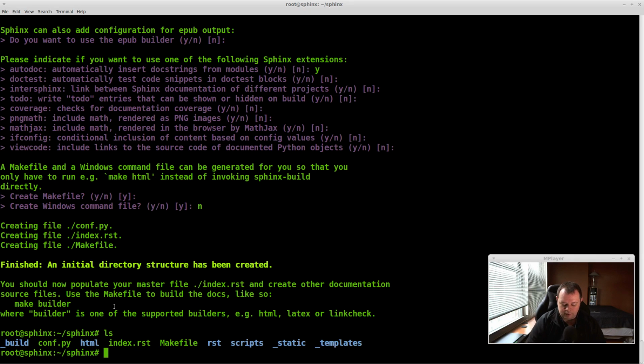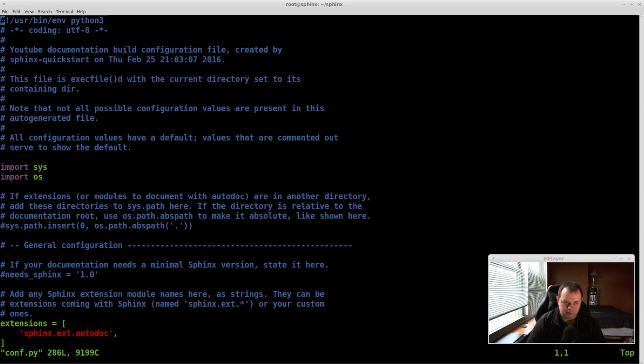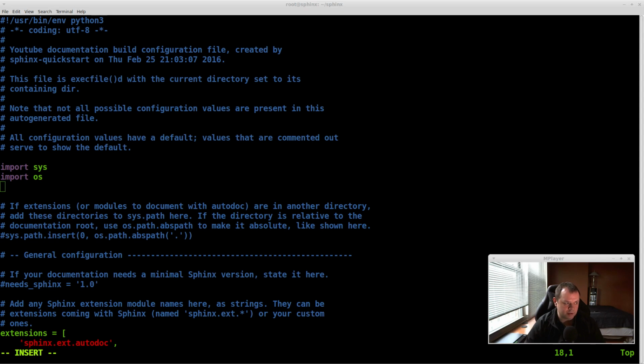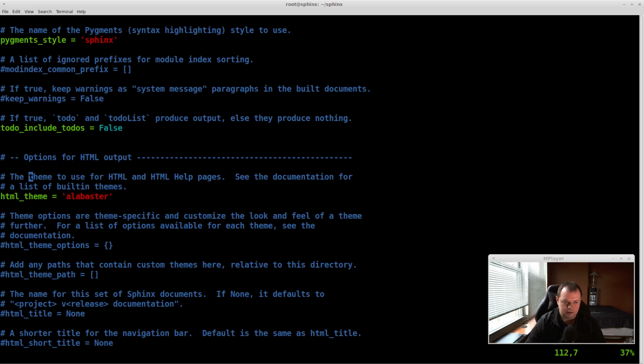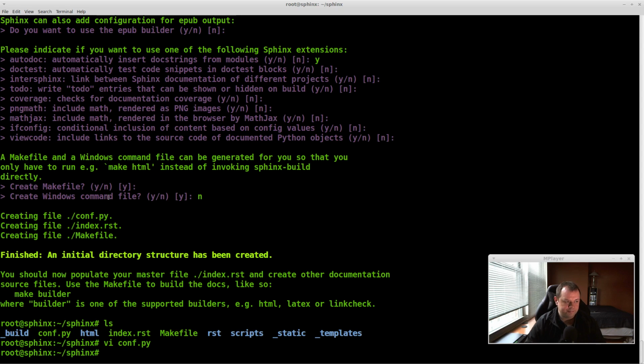There's some stuff in this conf file I actually have to change before we continue. Right after these imports, I have to tell it where my scripts are. Basically it's going to say sys.path.append, and I'm going to put my scripts in root Sphinx scripts. The other thing that's optional to change is this theme setting. The default theme here is called Alabaster. I changed this, I don't like that theme as the default. It's up to you if you want to change it. There's a bunch of them. So write that out and quit.